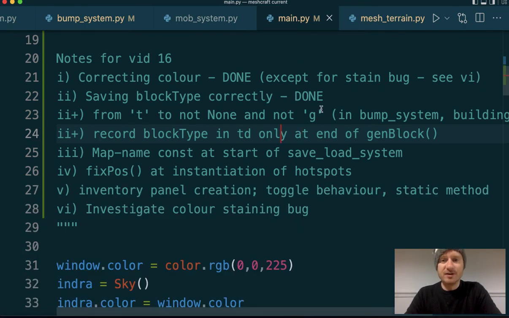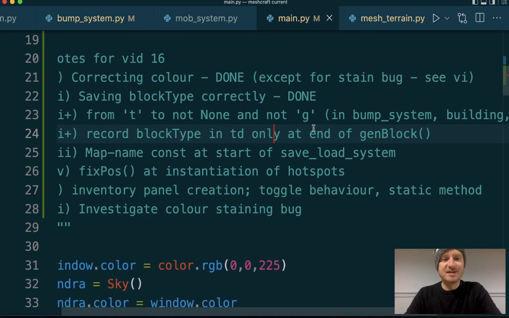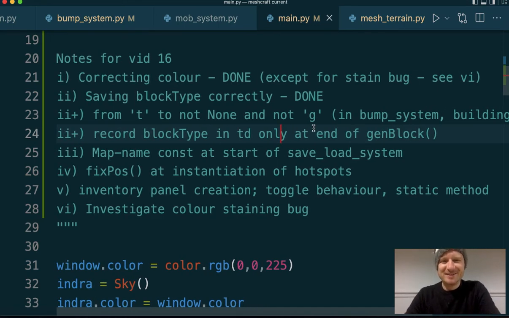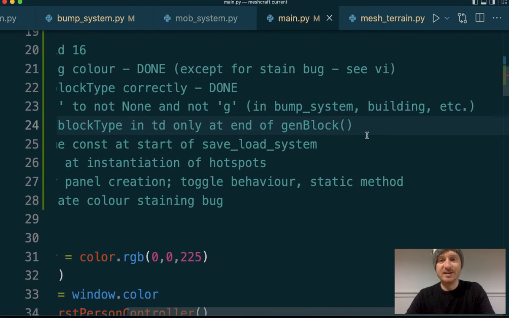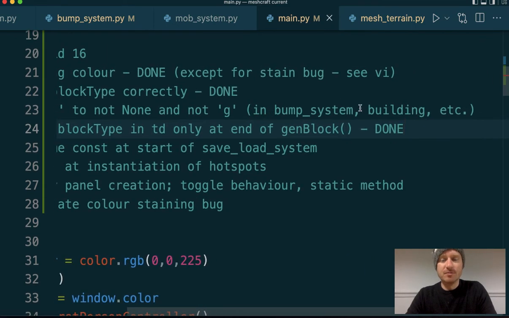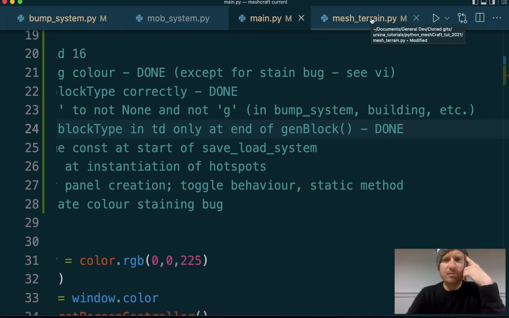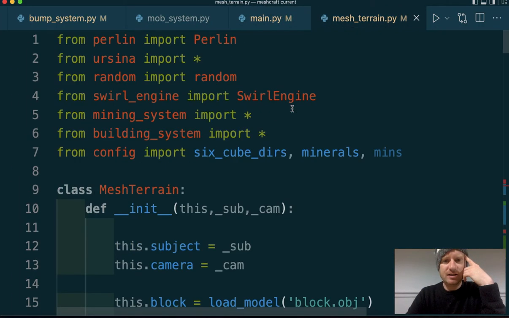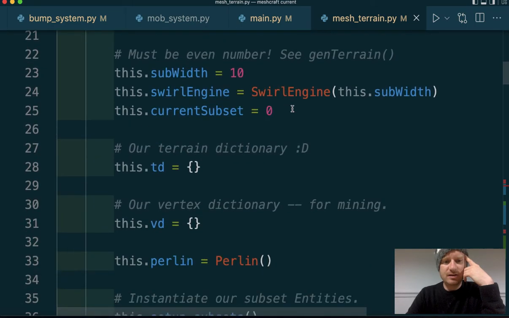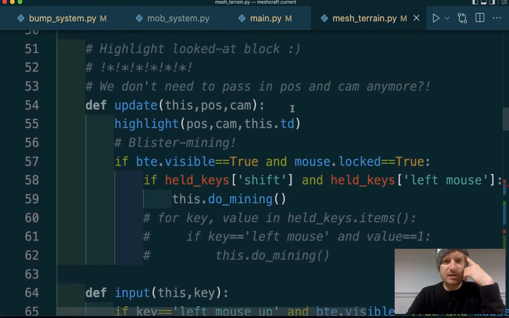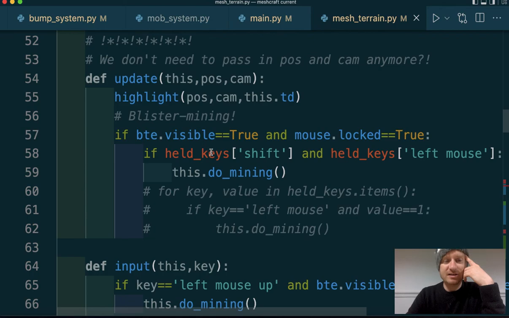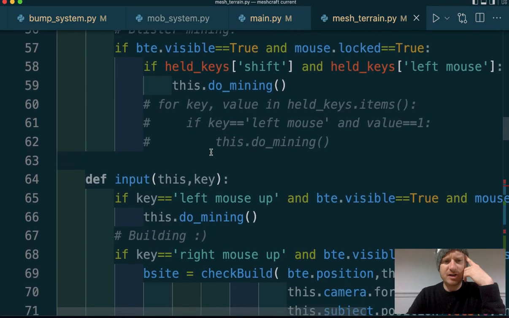So let's go and sort out the highlighters. So we've done the bump system, building, etc. Oh yeah, I did record block type in the terrain dictionary only at the end of generate block. That's the first thing we did. So that is done. So building and the highlighting of the block. I think the block highlighting happens in mesh terrain. Let's look. Do mining. Oh, it's in highlight, isn't it? Which I think is in the mining system.